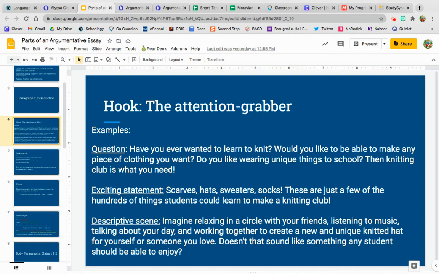Another type of hook that you can use is a descriptive scene. So that's where you would just describe maybe what the club would look like, or you could describe things that the club or the class or the sport, whatever it is that you're writing about, would look like. And you obviously want to make it sound very appealing. So for my descriptive scene, I said, imagine relaxing in a circle with your friends, listening to music, talking about your day, and working together to create a new and unique knitted hat for yourself or someone you love. Doesn't that sound like something any student should be able to enjoy? And as you can see, I put a question in there as well.